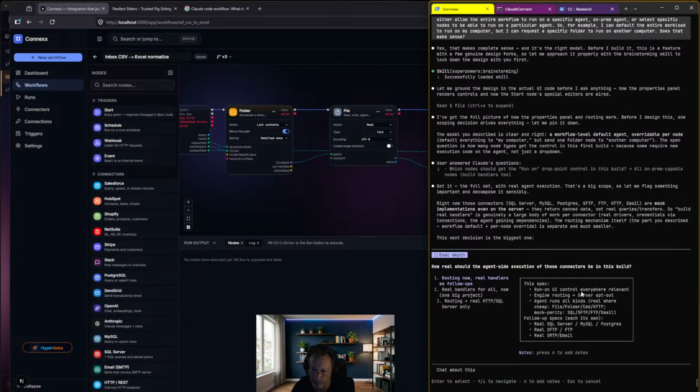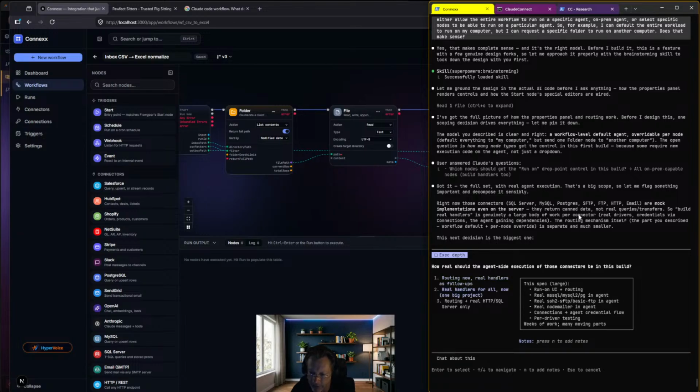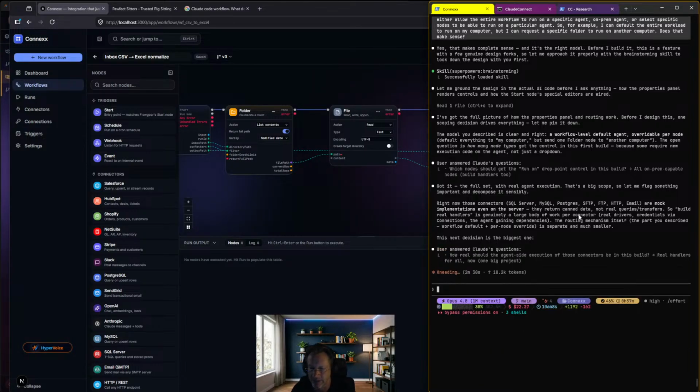This is a big scope. Right now, these connectors are mock implementations, even on the server. They return canned data. Okay, that's fine. How real should the agent-side execution of those connectors be in this build? Routing now, real handlers for all, now. Let's get it done. You're Opus 4.8.